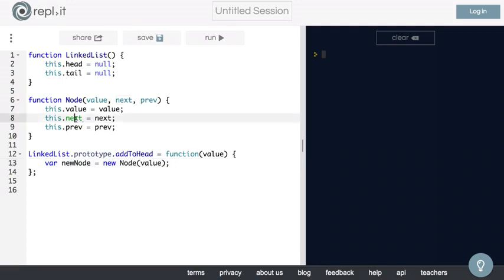For the next parameter, we will pass in this.head, which is referring to the current head or the old head of the linked list. And we will do this because if we add this new node to the beginning of our linked list, the following node will be the old head, or what is right now this.head. And for the previous parameter, we will pass in null because this is going to be the new head node. Therefore, there will be no nodes that come before it or previous to it.